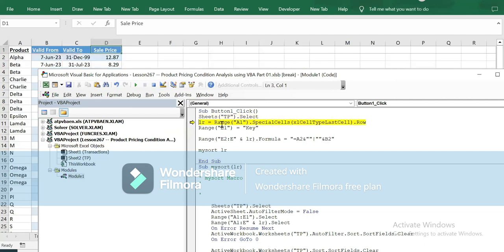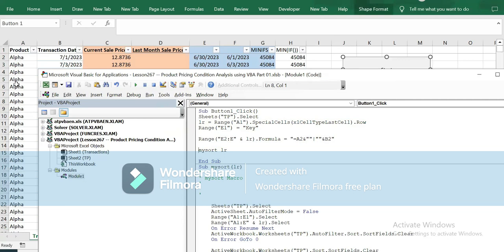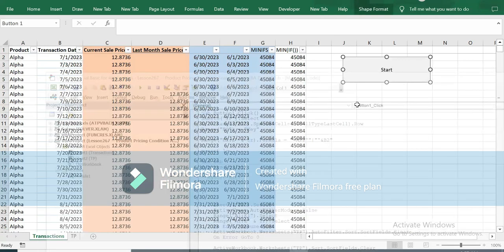So it has gone to this, and then it has written this thing, that's fine. And then next it is writing this formula, that's fine. And now it is performing the sort. And as soon as it is done, that's it. It has worked.